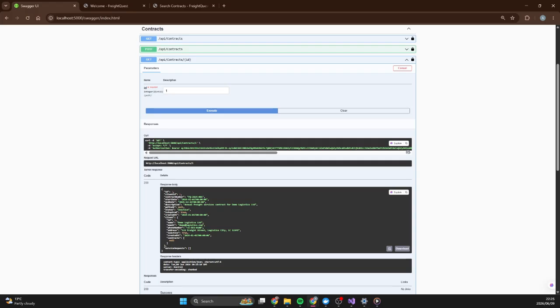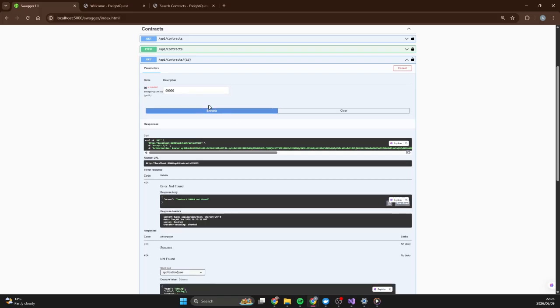If the request is for an ID that does not exist, like 99,999, then the API returns 404 not found. The system gives the correct HTTP status rather than returning empty data or crashing.